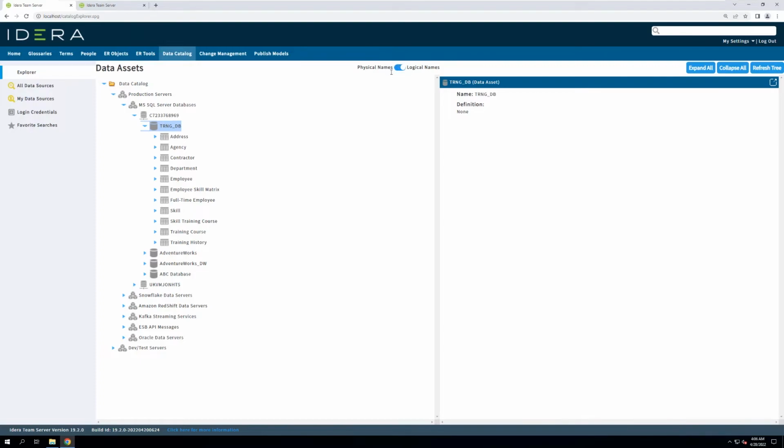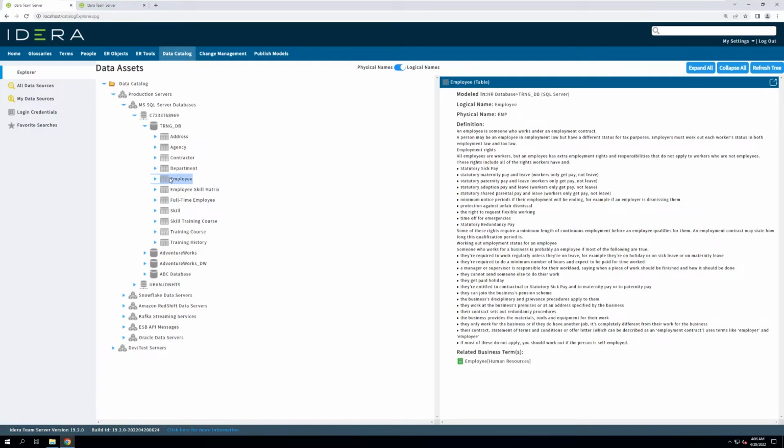Now you'll notice here we've got a little switch that says display the tables and columns using their logical names or their physical names. So here we're displaying the logical names. If I click on employee, then I can see the data model that it's part of. I can see its logical name and its physical name, the definition, and any business terms that are related to it. So we've got a very simplified set of information for the data asset, for the tables. So it's really aimed at the business audience.